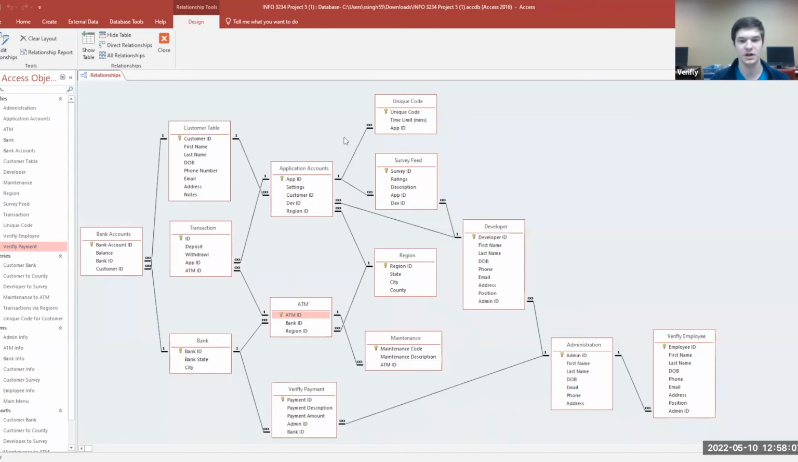Also, our biggest connection to our application accounts is the unique code, which is the main selling point of Verifly. A unique code has its own app that it's only connected to once and is therefore changed each time.